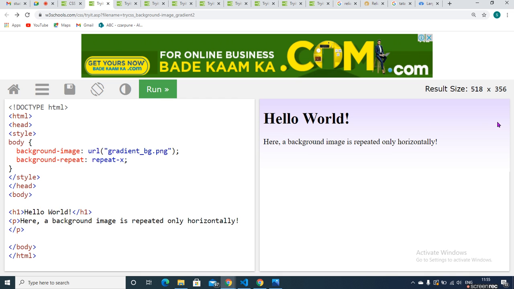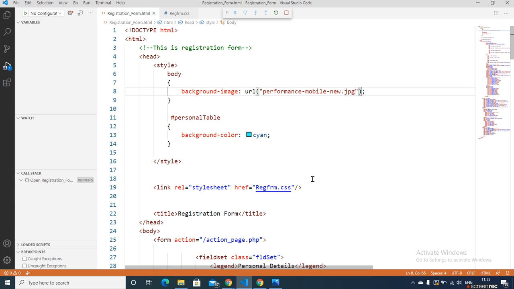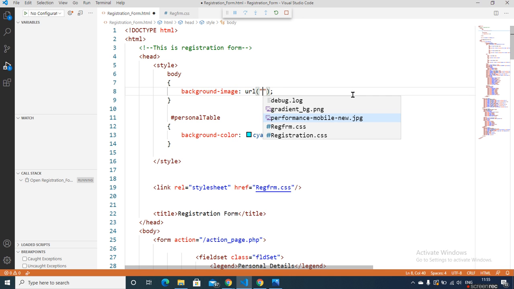So how can we use the repeater? See, this is the image, and it repeats here, continuously repeating here. So what do we do? I just replace this image with my image, the image we have downloaded.